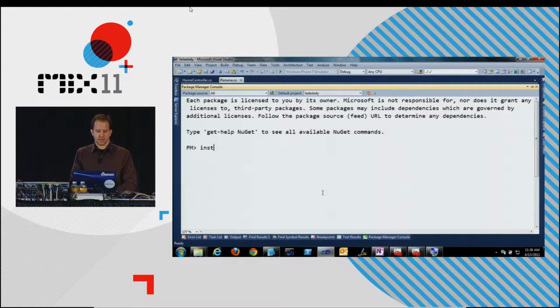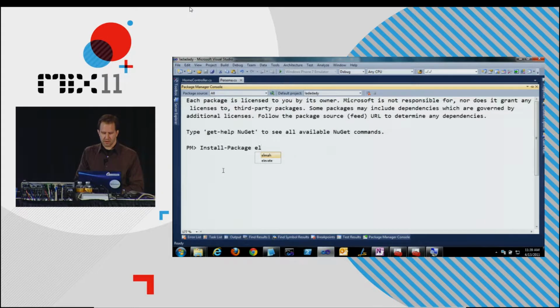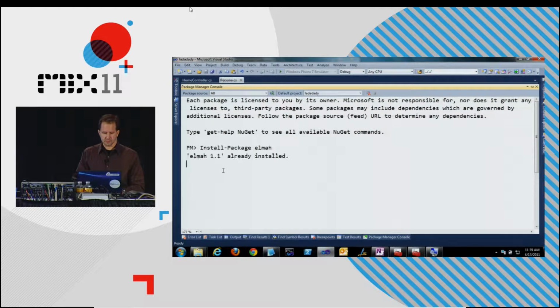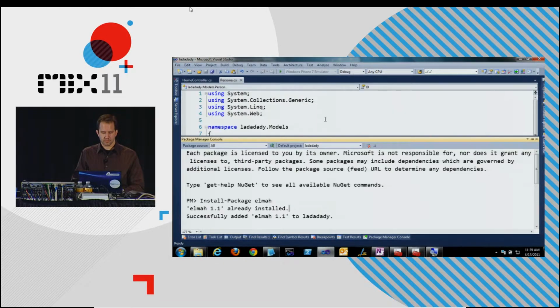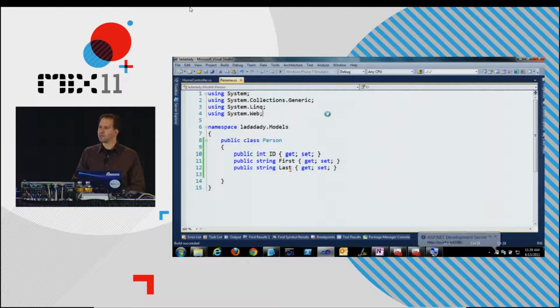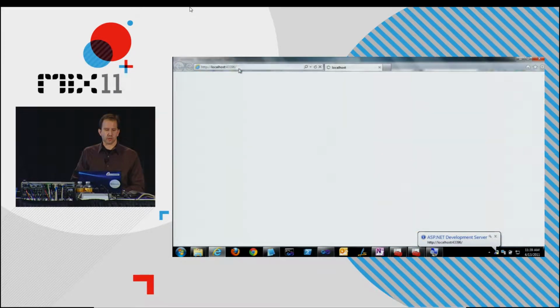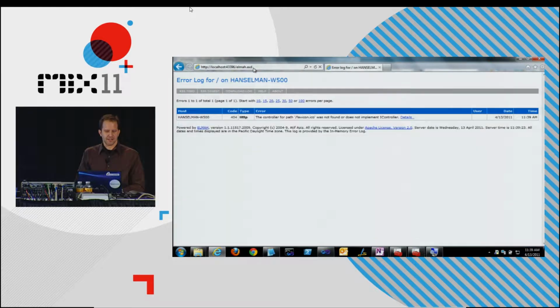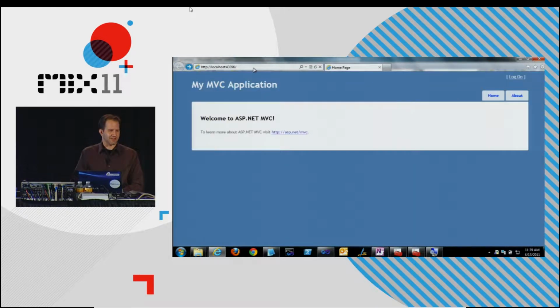For example, I could say install-package Elmah. And I hit tab there, and that's actually picking from the list in the gallery. That's using OData to talk to the gallery. So then I've just added Elmah to my project. Elmah is called Error Logging Modules and Handlers, and it is the greatest thing since God talked to Moses. Too much? Well, okay. I take this evangelist thing very seriously.